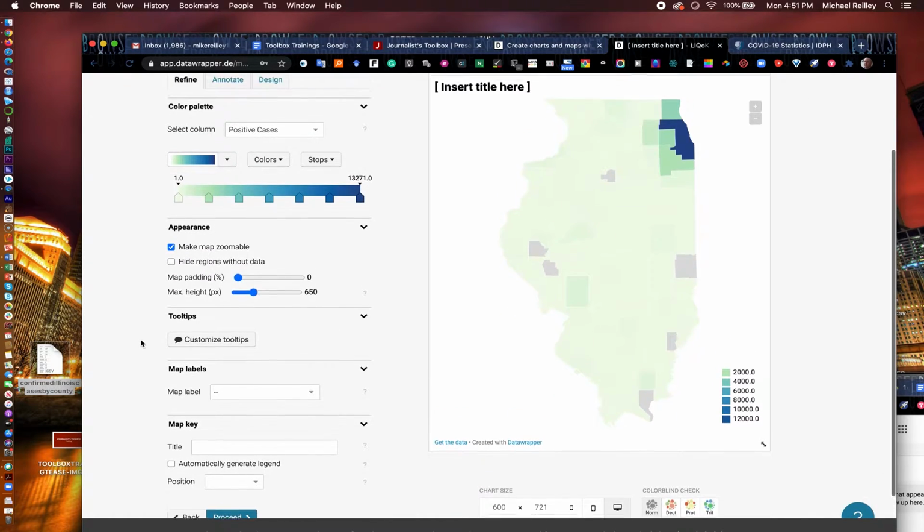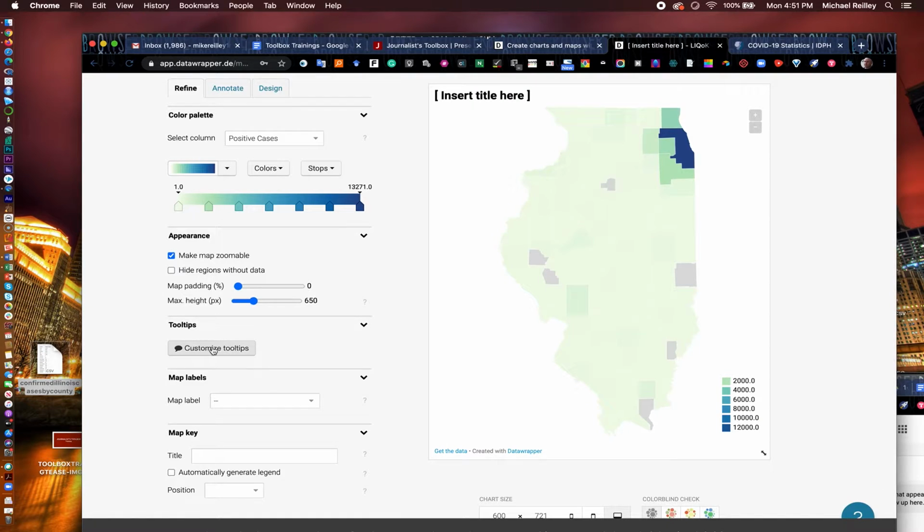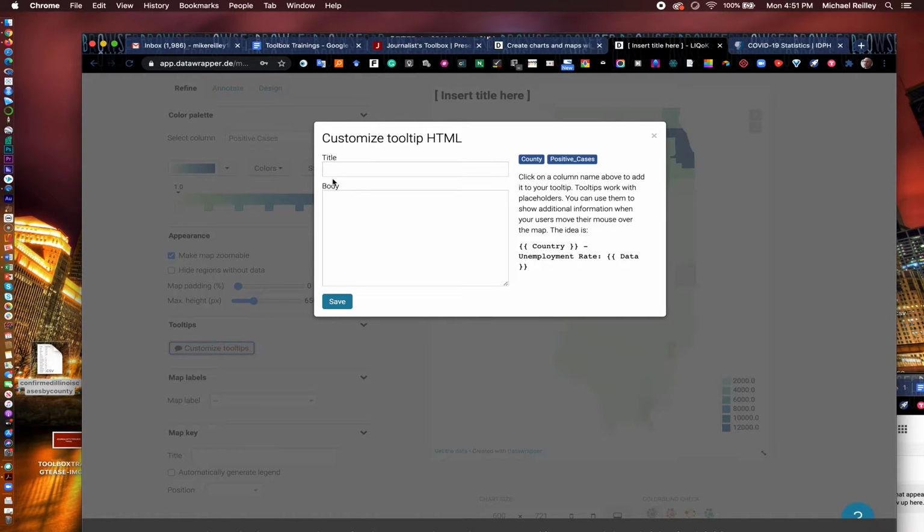The key thing you want to fill out in here is make sure that you have your tooltips set up. Tooltips create the little rollover, and you'll see the county name and the data next to it. So hit Customize Tooltips, and then title it Positive Cases. And then in the body, I want to put county.